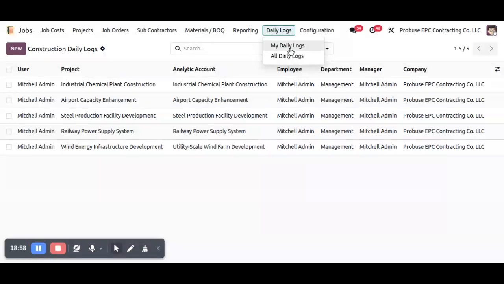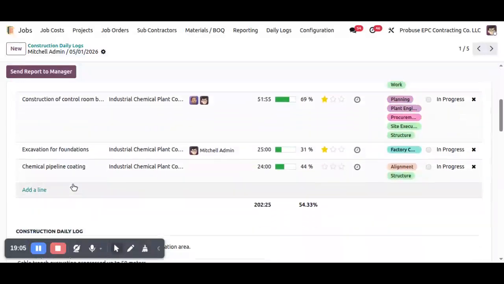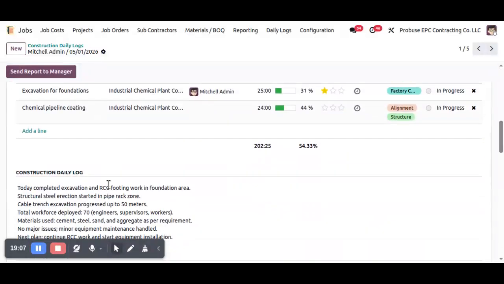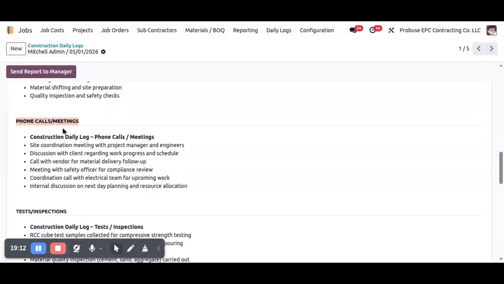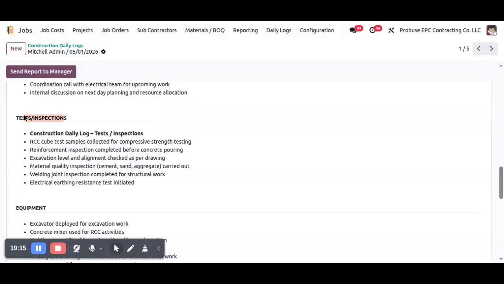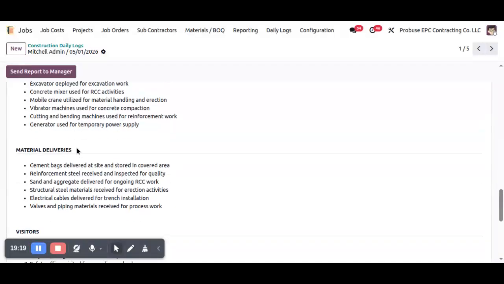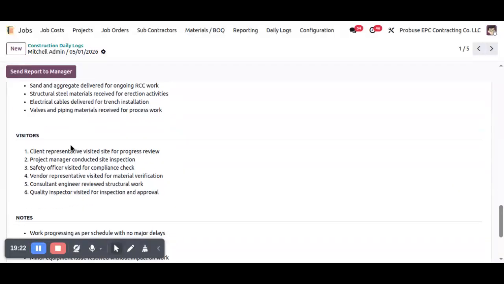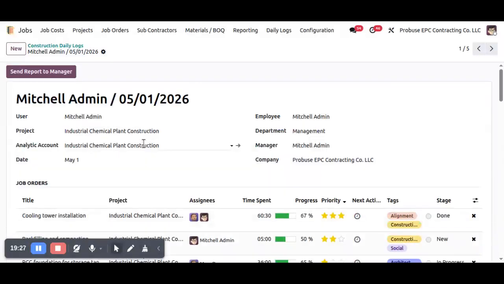Also we can see here daily logs, construction daily logs. You can see here it's job orders, construction daily logs, its activities, phone calls and meeting details, tests and inspections, equipment which we have to use, material deliveries, visitors and notes. All the details we can see on the construction daily logs which we have to log daily on this form.